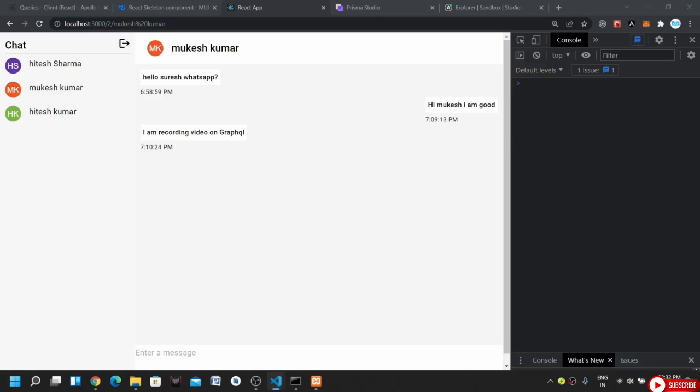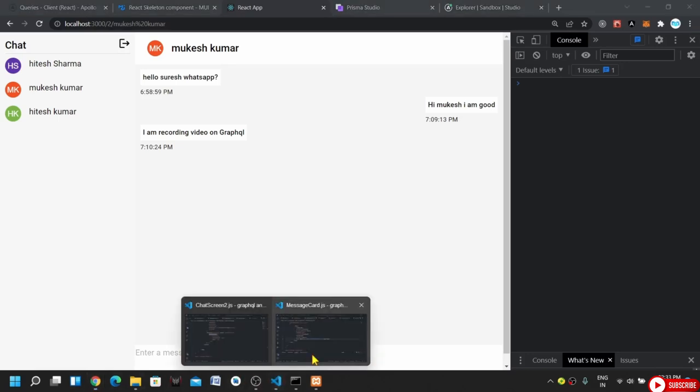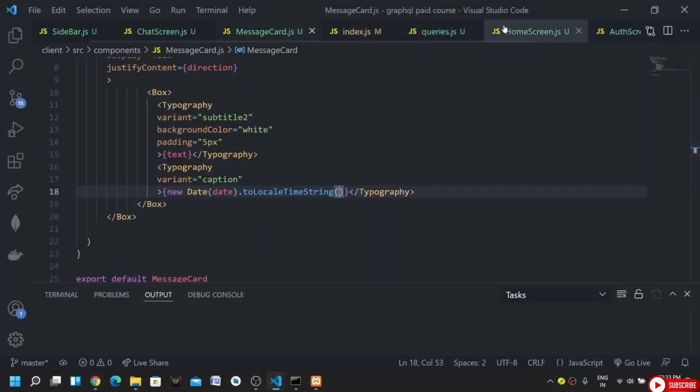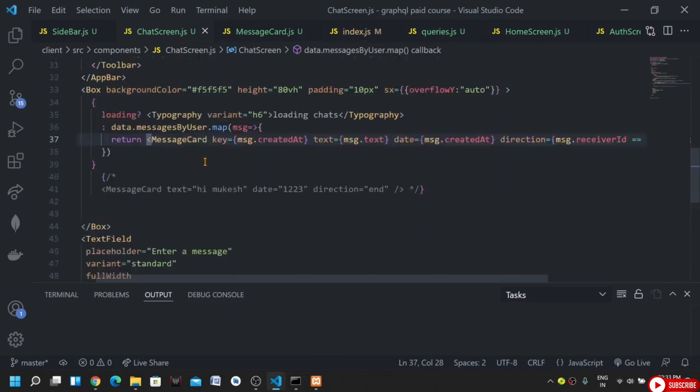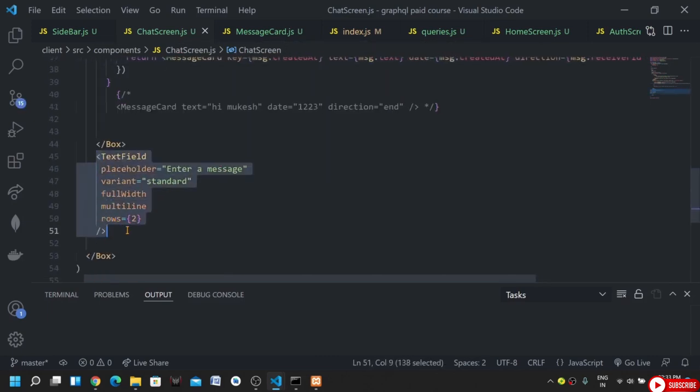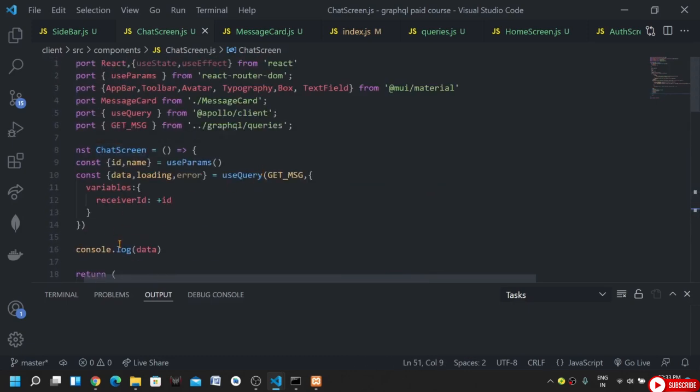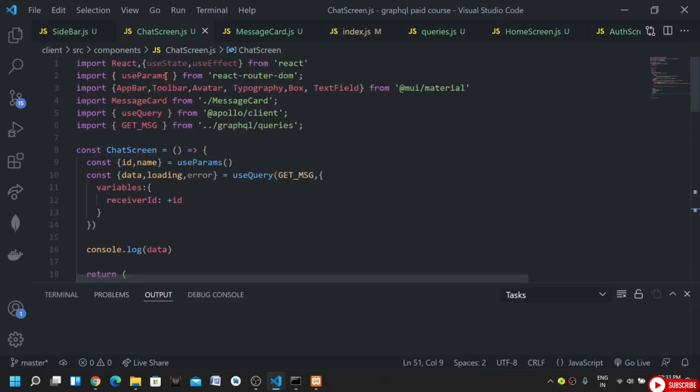Alright, now let's add functionality so that we can send the message. First of all, let me open my chat screen. When I type in the input, I need a state variable to hold the value that I am typing in it. So first of all, I have to import useState.